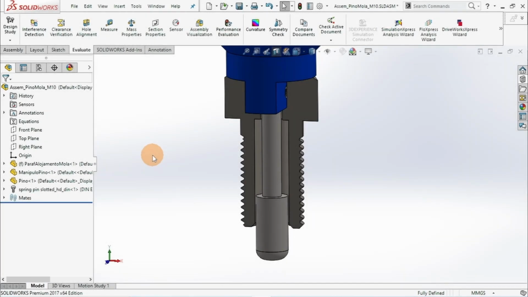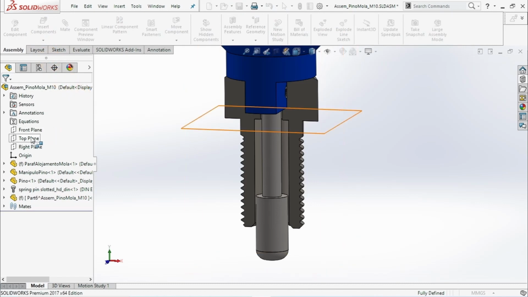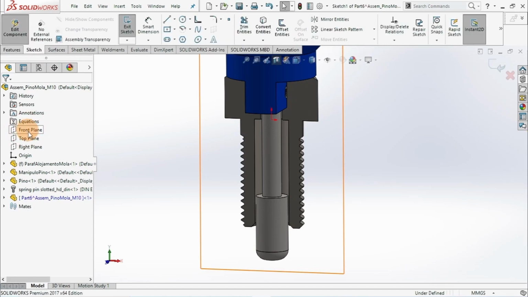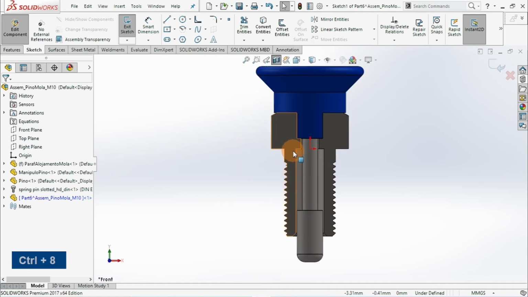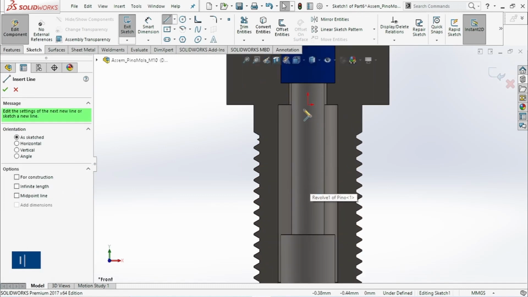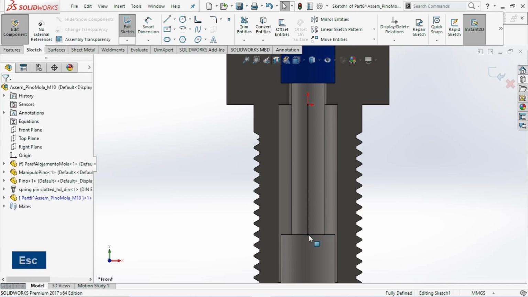To do so, go to Assembly, Insert Components, and New Part. Now I select the front plane and start sketching the spring. I'm going to start with this vertical line from the origin to this base of the pin. Confirming my sketch.